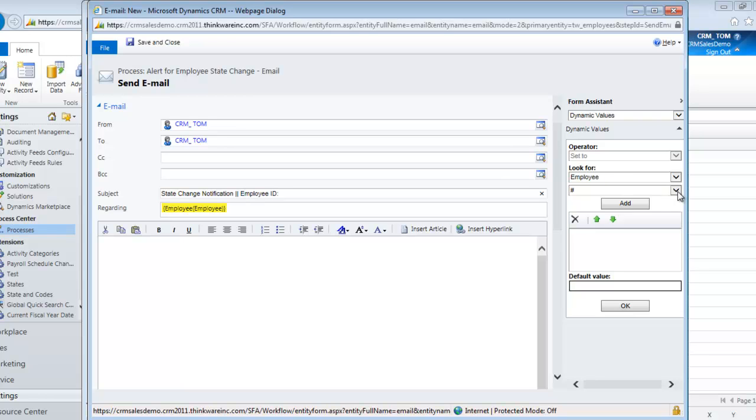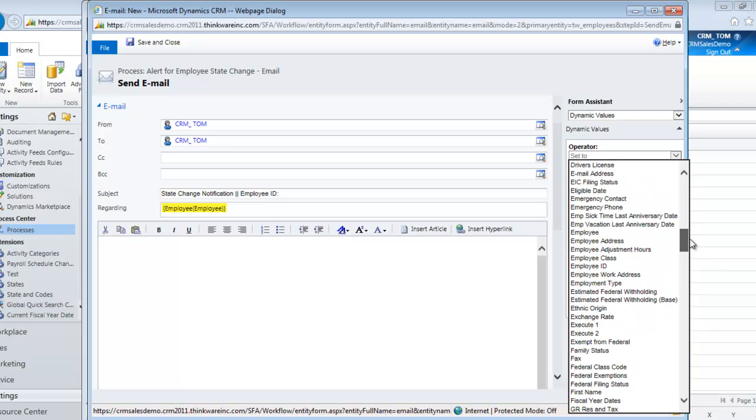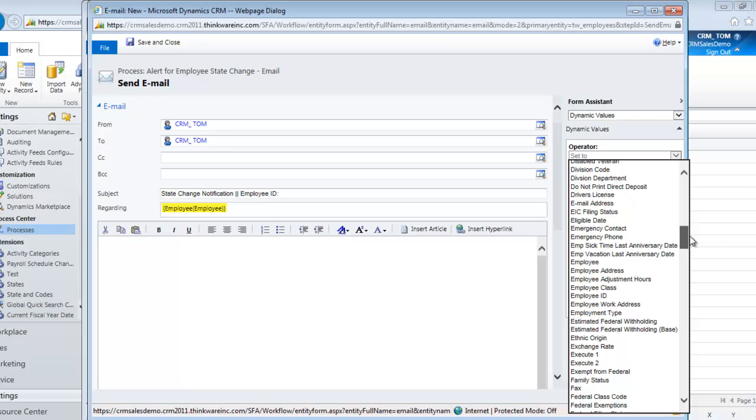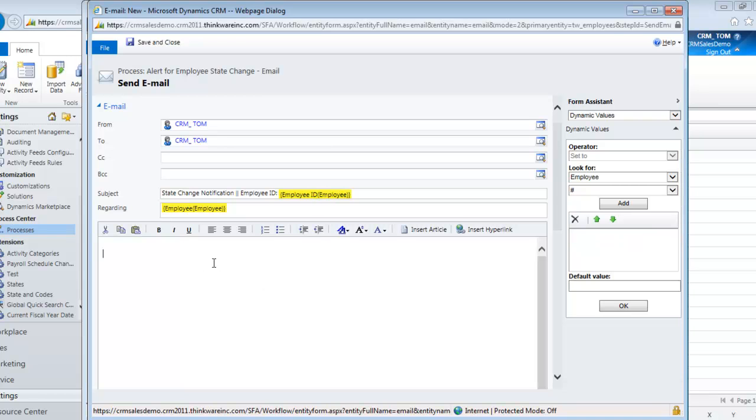This is where we start grabbing dynamic fields. So I can come in and say, okay, I want to grab the employee ID. So all I do is scroll down once again, find that field, there's employee ID, click add, make sure I've got it in the right place, and click OK. So the subject of the email when it's sent will say state change notification, employee ID, and it'll grab whatever employee we're working with. Okay, and then similar concept with the body.